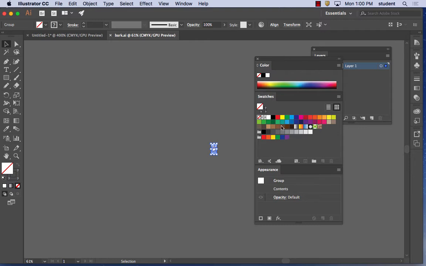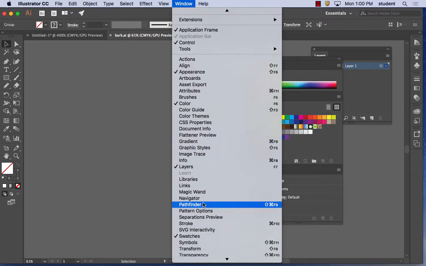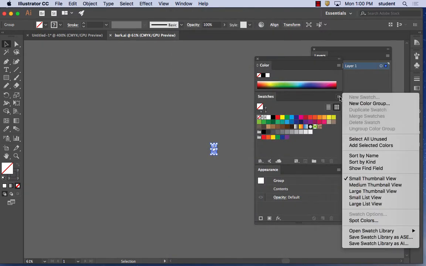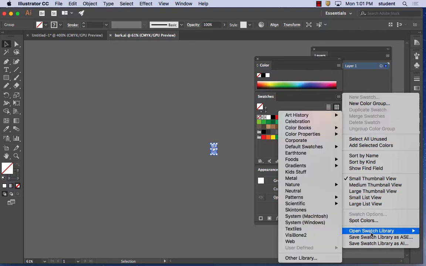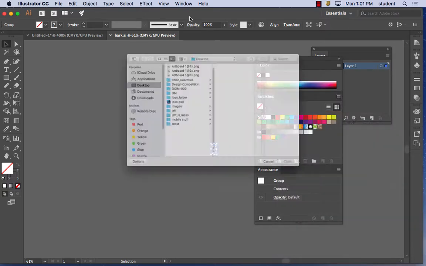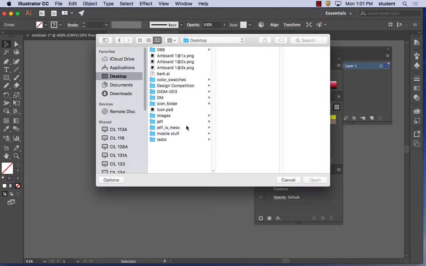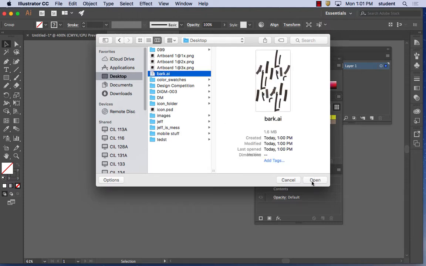Yeah, like this. Save this. And then you could load it in the swatches maybe. New color. Open. I would put it here in the swatch library. Other library. Right there. And then choose bark. Right there, and say open. So you would bring it into the swatches.